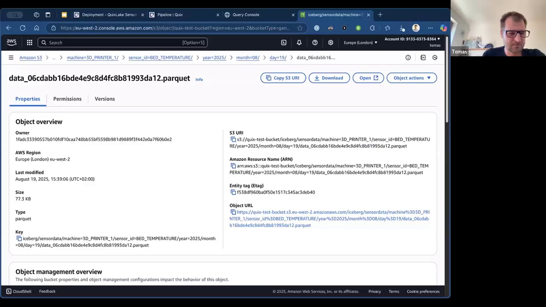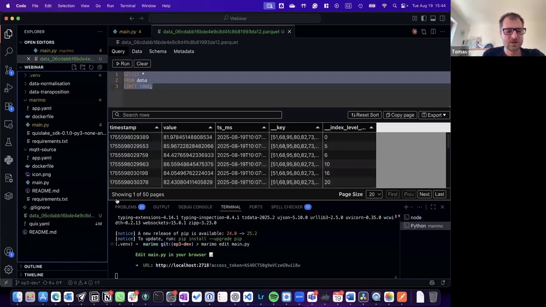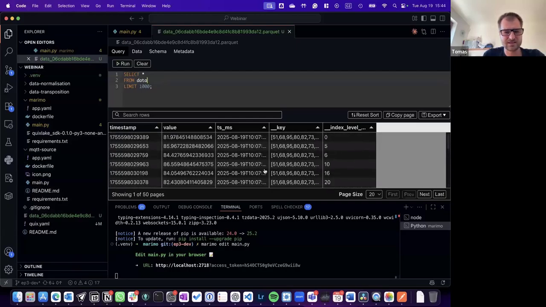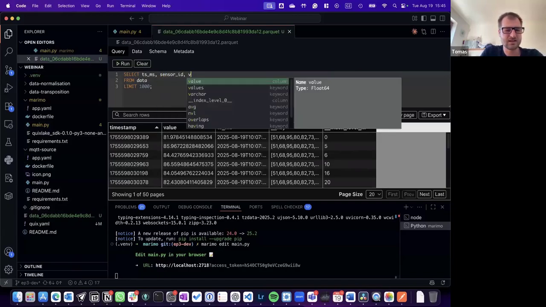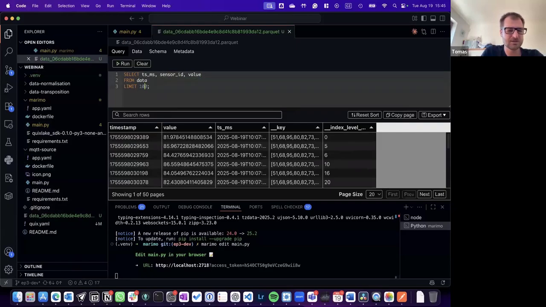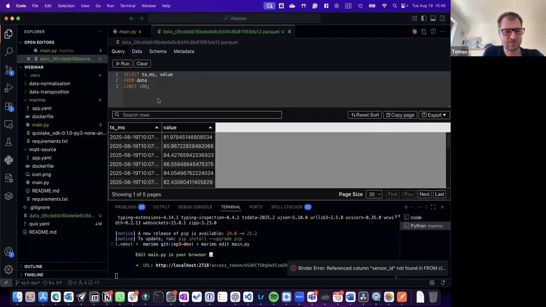So if I stop sharing and share again, there we are. So here I have that packet file loaded, and you recognize this. This is the same thing we were doing before. So I can do here a TSMS sensor ID value, and maybe just get 100. There we are.